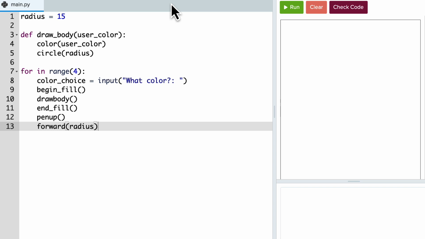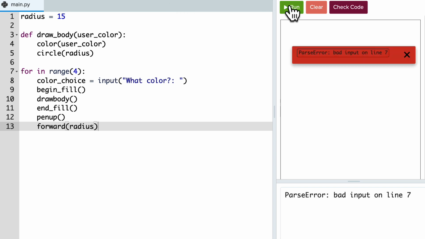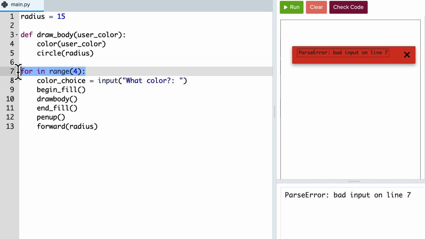Let's see what happens when we press run. All right, so we're already getting some error messages. So we have a parse error, bad input on line 7. So it's really helpful that we know exactly what line to look at. So when we look at line 7, here we're writing a for loop, but something is wrong. So, for in range 4. Take a second to see if you can find the error.